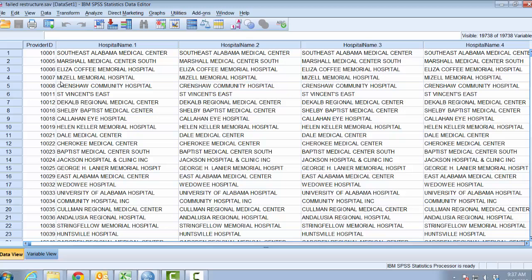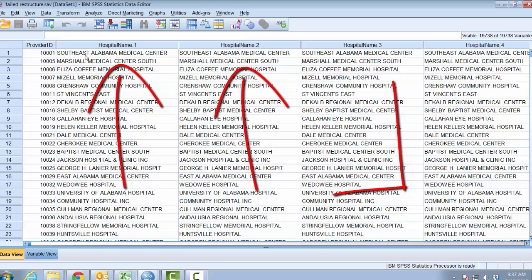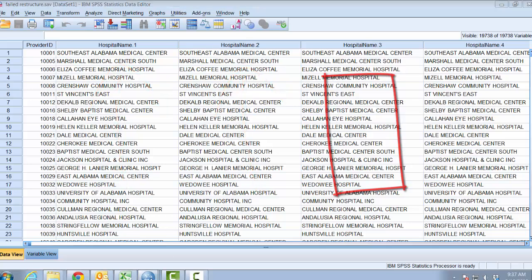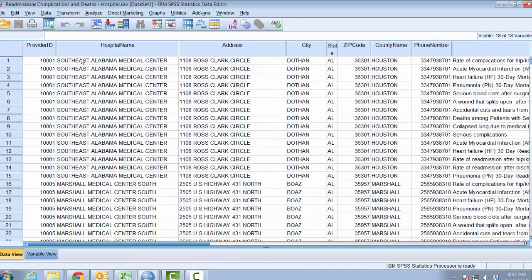So you can see here that I restructured in exactly the way I just showed you, but look at what happened. I've got the hospital name repeated again. And you'll notice the reason it did that is that first variable, or actually the second variable, hospital name, is repeated, so it's going to repeat that 15 times. Now I don't want that. What I want is a nice, clean, single variable for provider ID, hospital name, address.